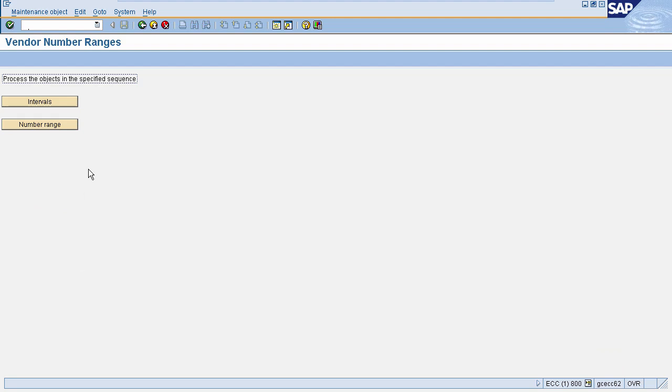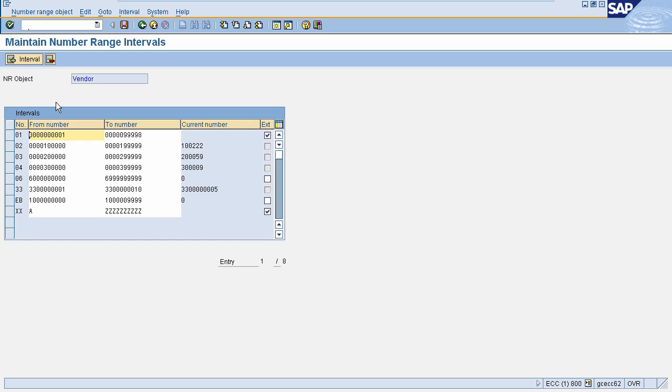There are two tabs on this page. If you want to define your number range interval, click on this icon. This will navigate you to the Maintain Number Range Intervals page. Here you have the start number range, end number range, current number, and this check is for external or internal number range. If this is checked, then you can use external numbers for your vendor.